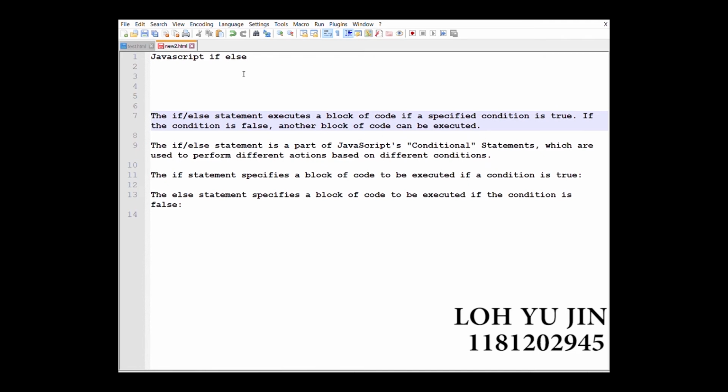Hi, I'm Eugene, and today I'm going to talk about JavaScript if else. So, JavaScript is divided into if statements and else statements. The if else statement executes a block of code if a specified condition is true. If the condition is false, another block of code can be executed. The if else statement is a part of JavaScript's conditional statements, which are used to perform different actions based on different conditions.